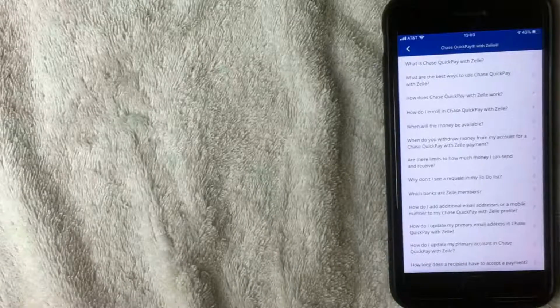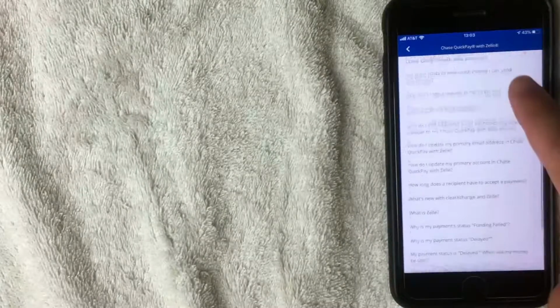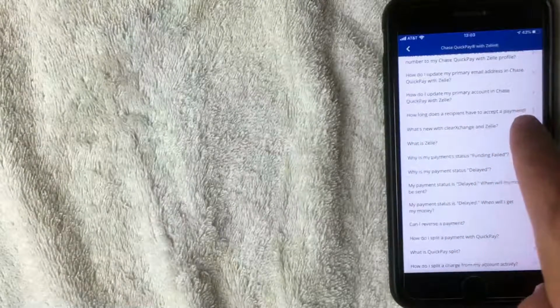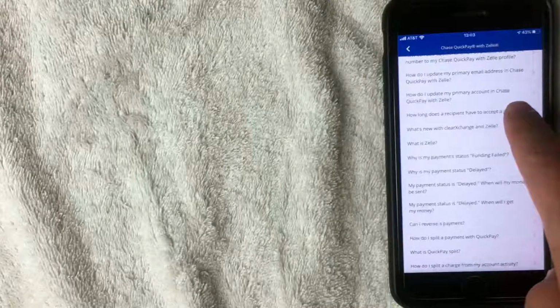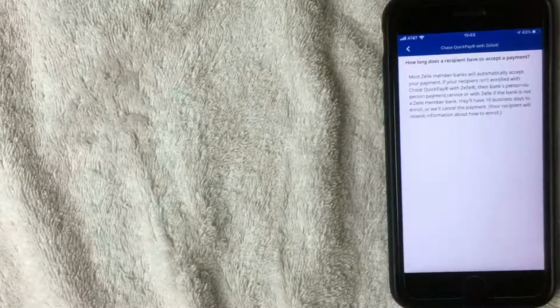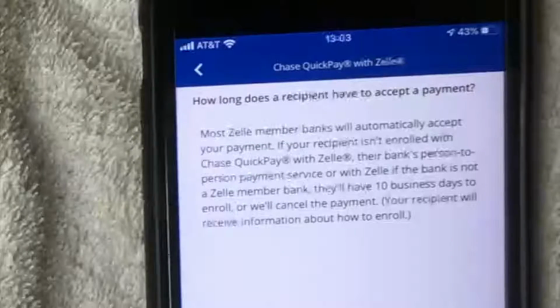Once you're here, scroll close to the bottom to answer that question. And here is the question right here: how long does a recipient have to accept payment through QuickPay or Zelle? I'm going to click there right now. So here's the information directly from Chase in regards to QuickPay with Zelle.